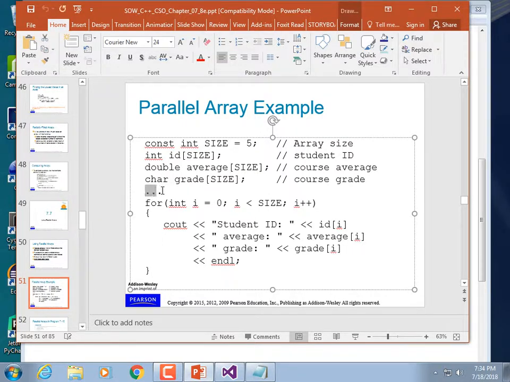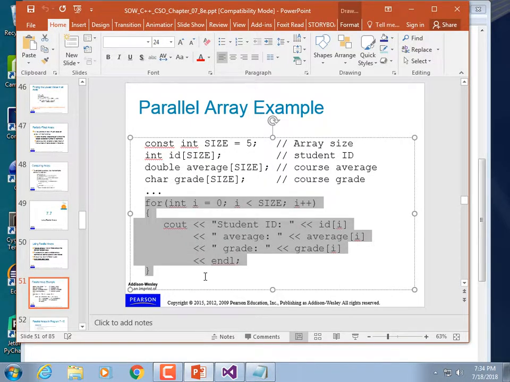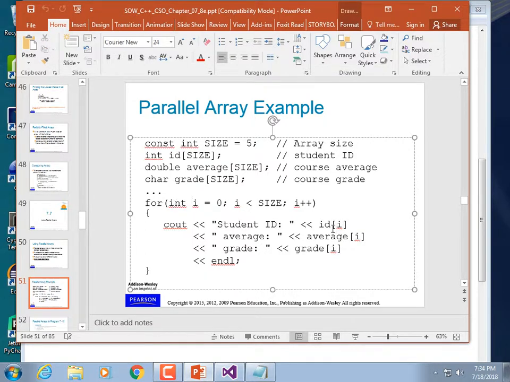So then a miracle occurs, right? That's that step. And then now we can process it. We can display the results. We have a for loop, and we print out their ID subscript i, their average subscript i, and their grade subscript i. I kind of want to do that one.